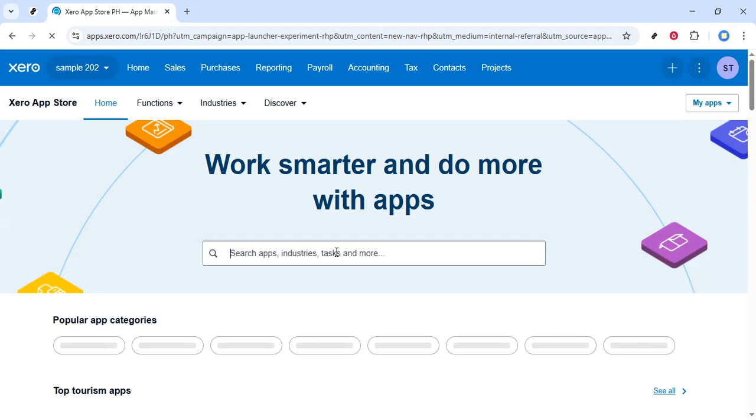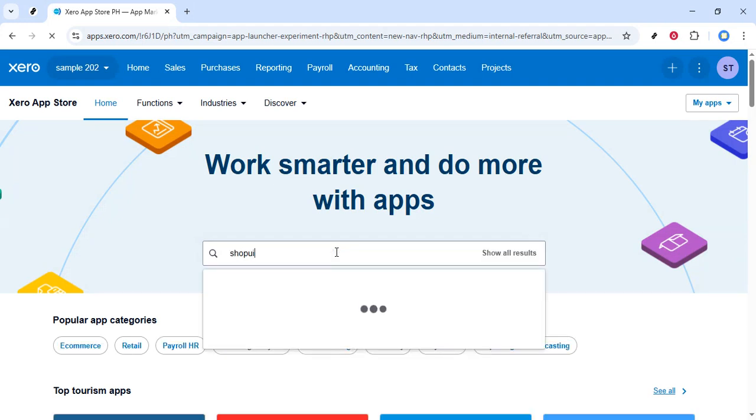Once the App Store page loads, find the search bar, usually at the top of the page. Click into the search bar and type Shopify. This will filter the available apps and show you integrations that work with Shopify. Give it a moment for the results to appear.